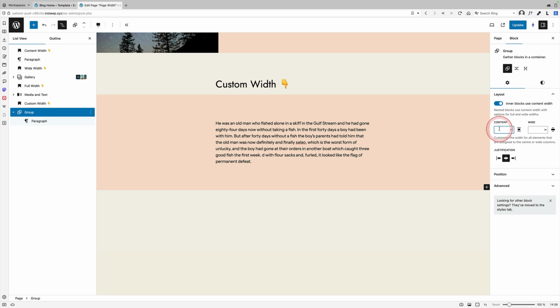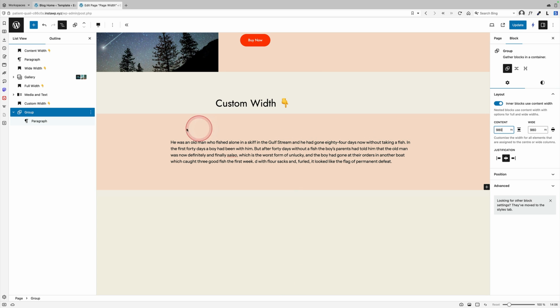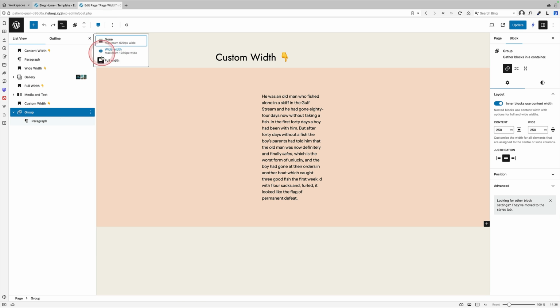If I want to increase the content width of just this block, I can literally type in here and you can see now that's breaking free of the normal content width restriction. So to achieve this layout, I've added the group block and set that group to be full width, but I've also set the inner block to be 250. So with normal content width, wide content width, full content width, and custom content width, you should be able to control pretty much anything on the page to achieve the layout you want. I hope you found that useful.